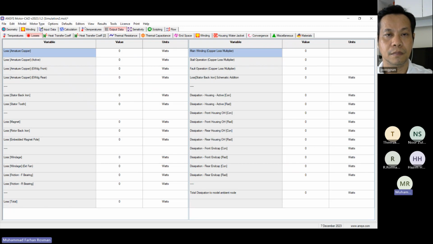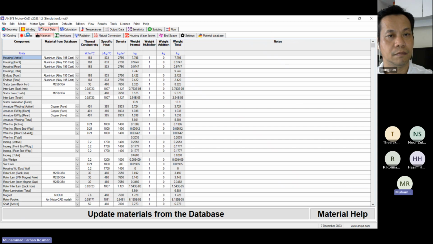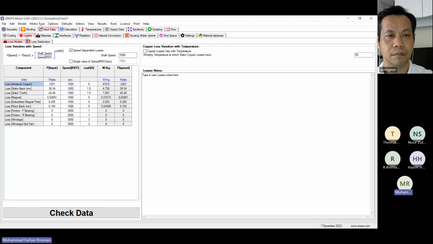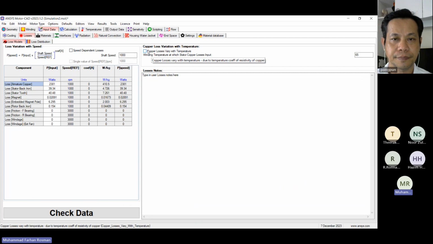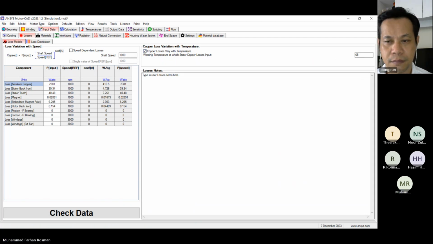the input data, we go to the losses. So you can see these are the losses from the electromagnetic analysis. So we unclick this speed dependent losses, and we want to see the copper loss vary with temperature, and we go to, yeah, the temperature is 65. Yeah, this is correct.